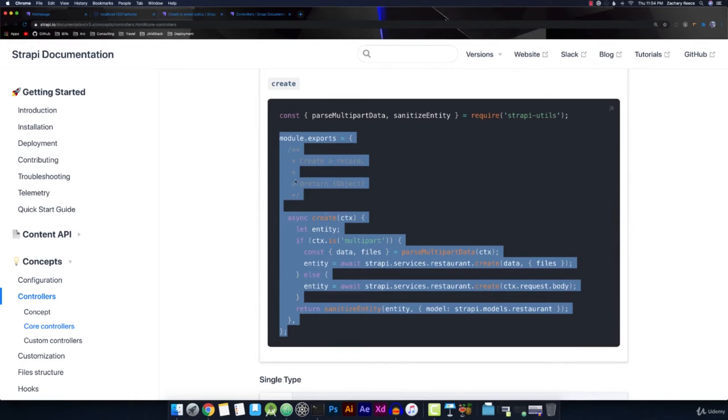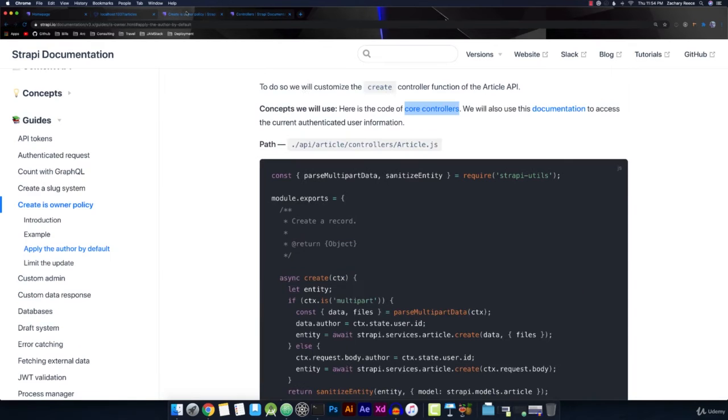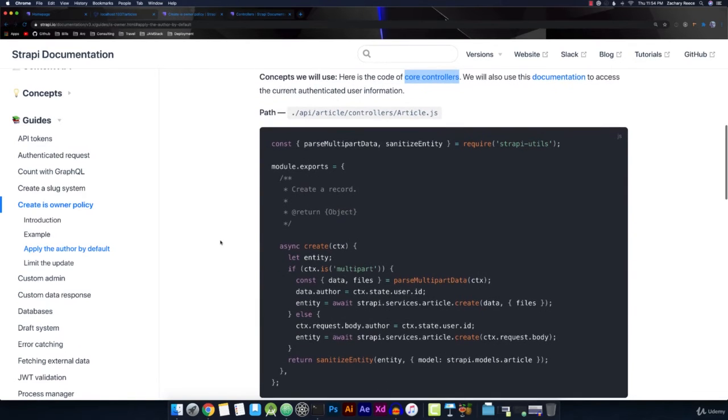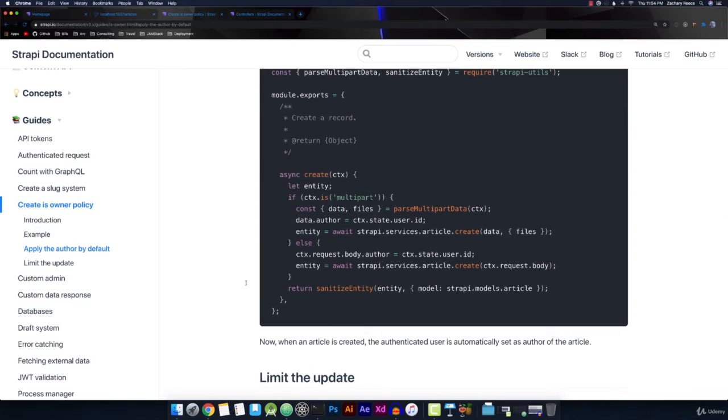You'll copy this logic, actually just the logic right here, and then copy this into your controller file, and then you can add whatever code you want, and Strapi will use your newly defined version. Okay, we'll take a look at how to do this in just a second, but for now let's go back over to this example.